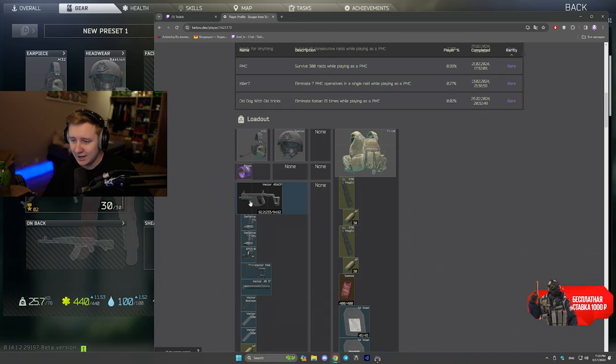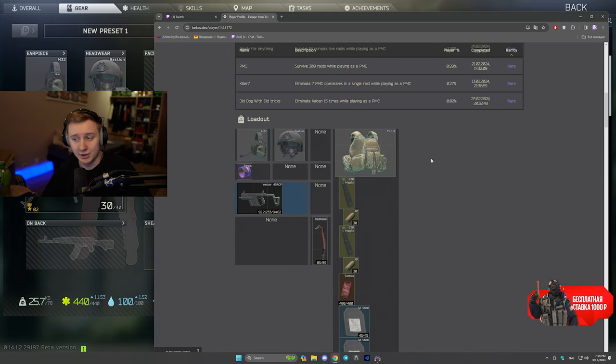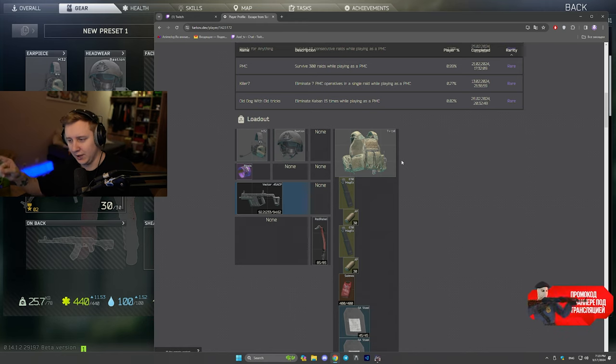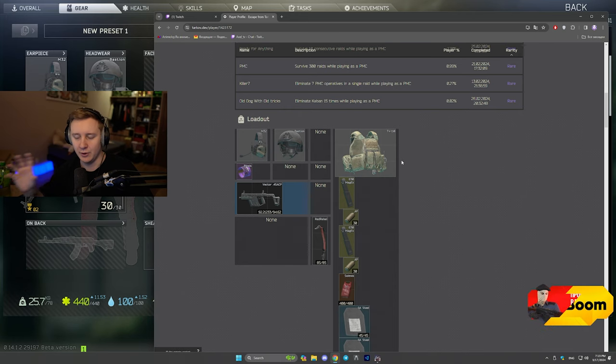Right now, you can check this in the raid. So it updates whenever a person loads into the raid and whenever the person loads out of the raid. So you cannot check if somebody looted something during the raid because there is no update.